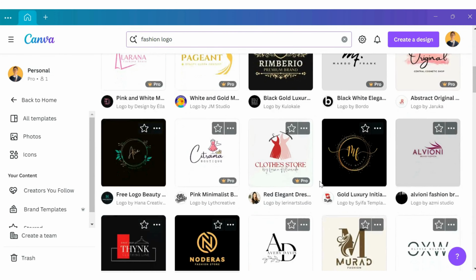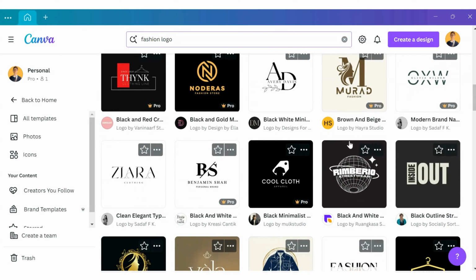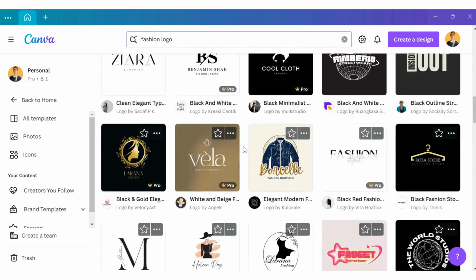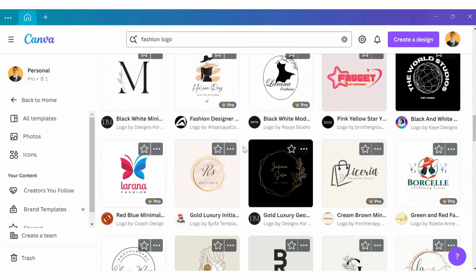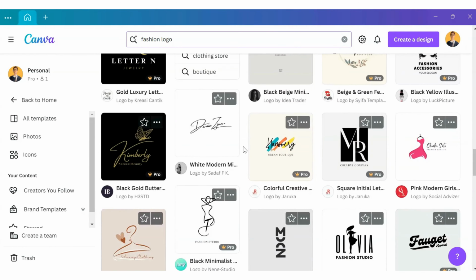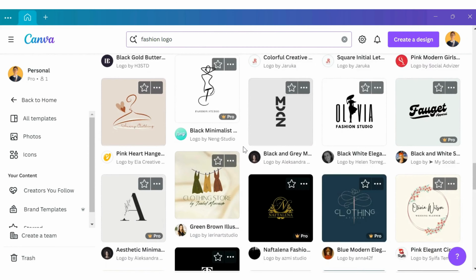You will also notice that some of these templates have a crown on the bottom right-hand corner, which means that it's only accessible for Canva Pro subscribers. You can still create a logo for free without a Pro subscription, and you can also download your logo when you are finished using a transparent background.